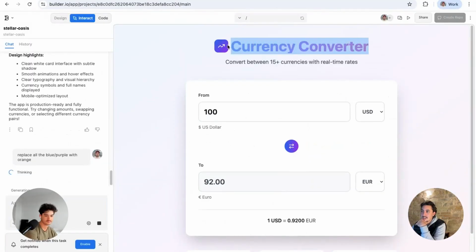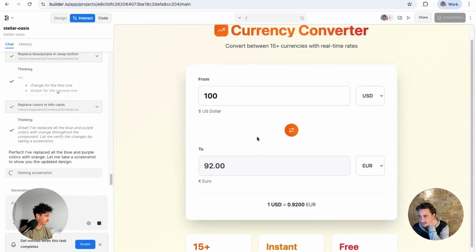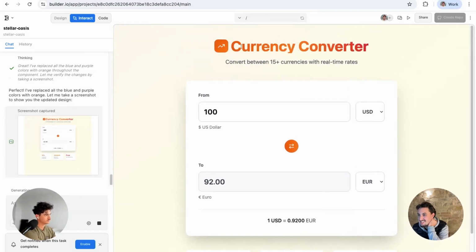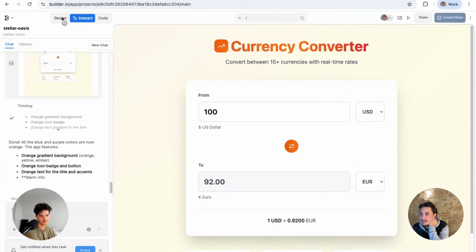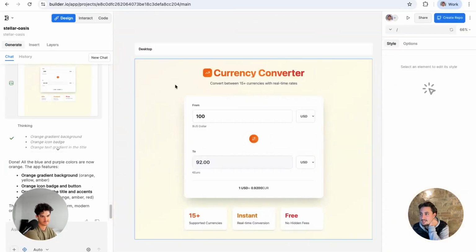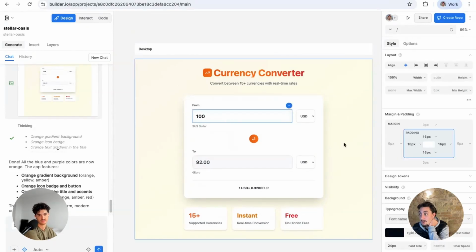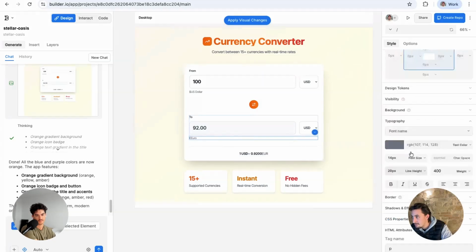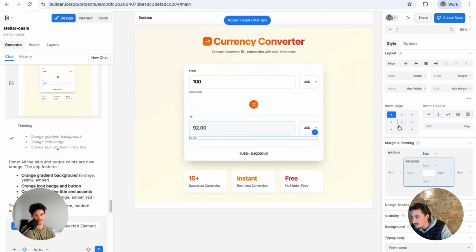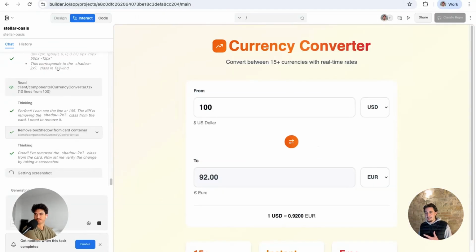Dude, look at this gradient. This one right here. Okay, replace all the blue and purple with orange. It did. It still did that damn gradient, man. Okay, we got to see this as well. This has a design tab. Oh, okay. Hold up. Hold on. Dude, does Builder have the best visual editor we've seen yet? I think so, yeah. That's a very interesting approach.